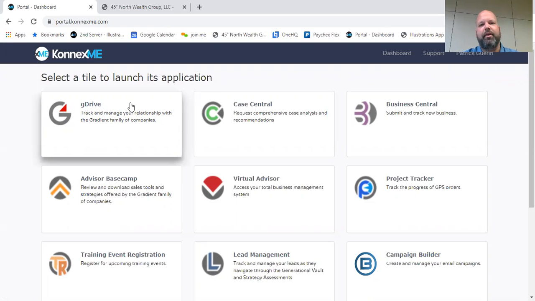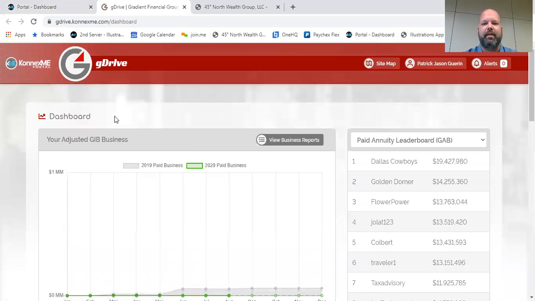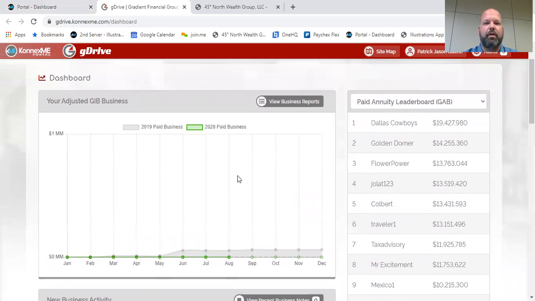So GDrive is where you can really track all your business activity of everything that you're doing in terms of business that you're writing, incentives that you're earning, the dynamic business blueprint, things like that. So I'm going to go ahead and click on here. As I click on GDrive, just so you know, I've got my personal account pulled up so that it looks like what one of yours would look like rather than my employee account. My personal account, I'm not doing any personal production right now, so it's not going to show anything on here. But as you go in here, the GDrive is where you can really track all of your things.